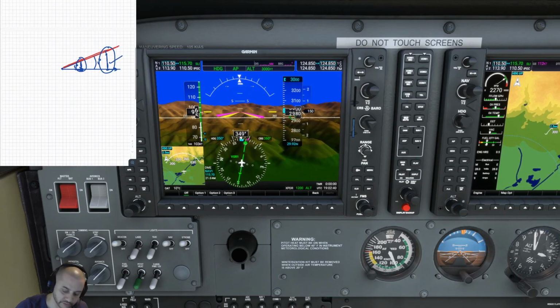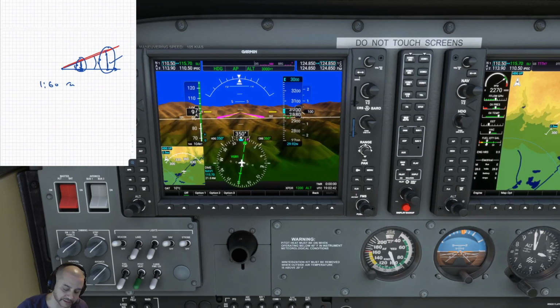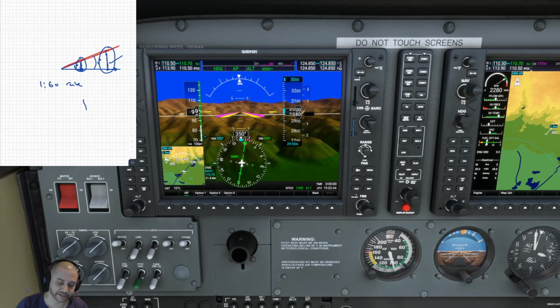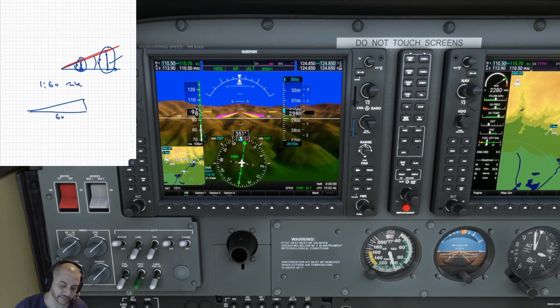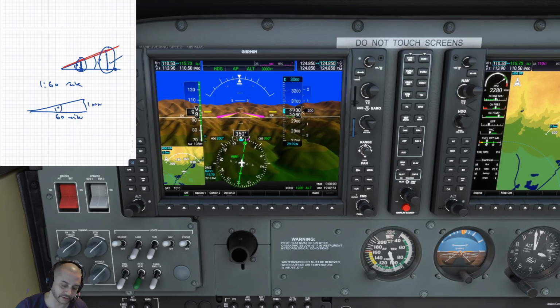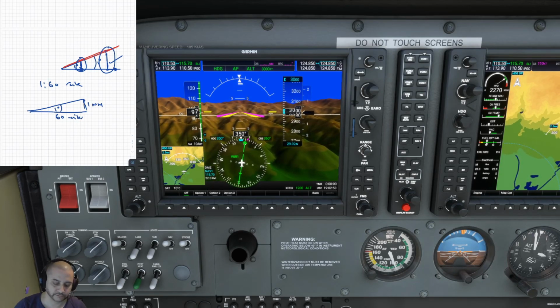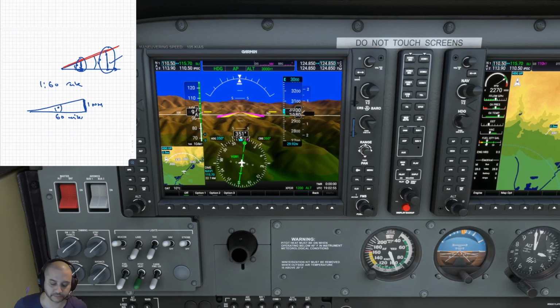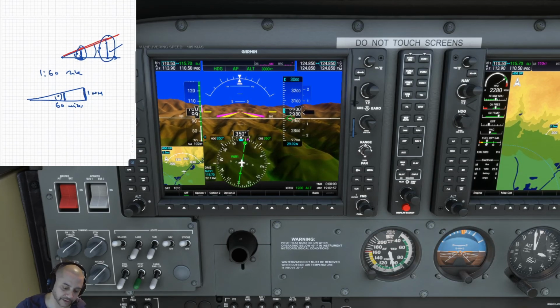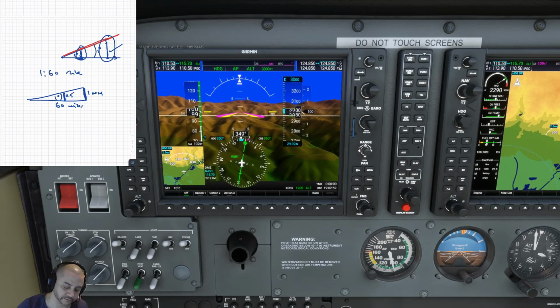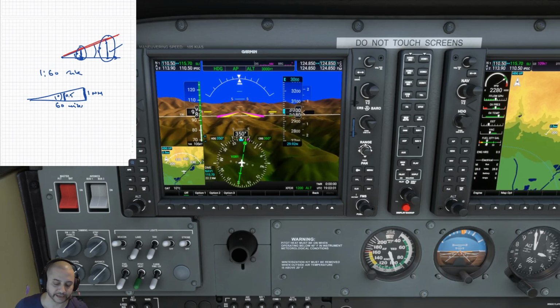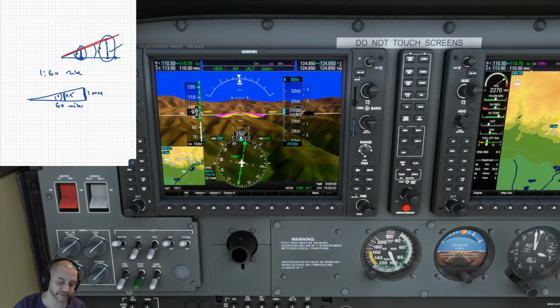So, again, the 1 in 60 rule. What does it say? Here you go. Here's 60 miles, 1 degree. This is 1 nautical mile, this distance right here. So, if I am at 30 miles in the middle, this would be half a mile if I'm off by 1 degree. And so on. And that is the 1 in 60 rule.